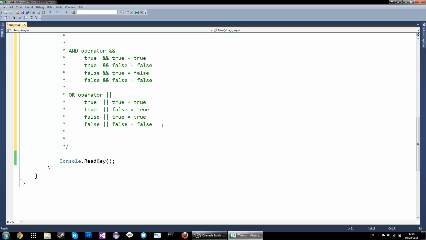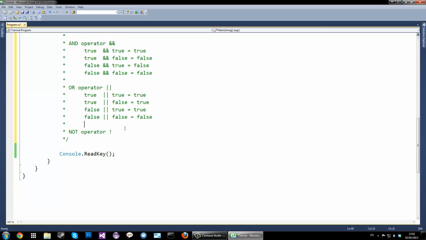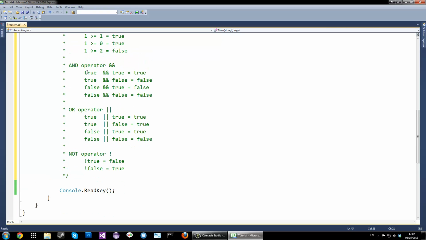Then we got the not operator. Not is very simple. It looks like this. The not operator basically just inverts whatever the input is. So not true is false, and not false is true. That's basically all it does. So if you say, let's say, not false and true, that will equal true because both of them are true, right?